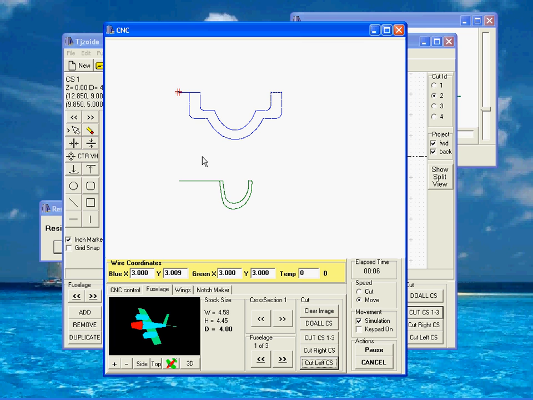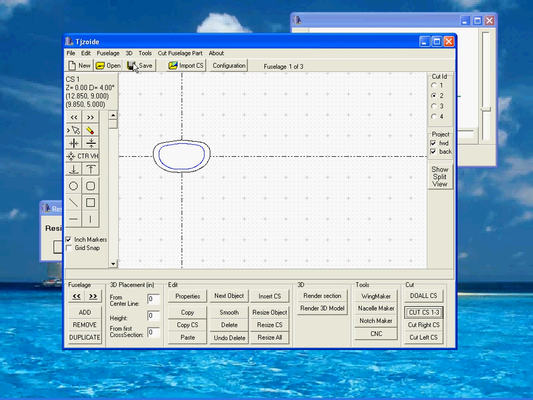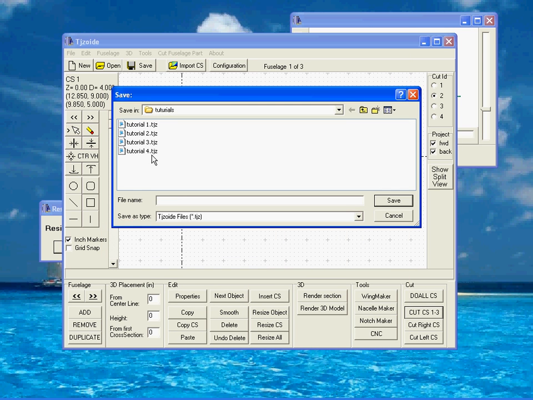We're going to save our work. And that will conclude this tutorial.